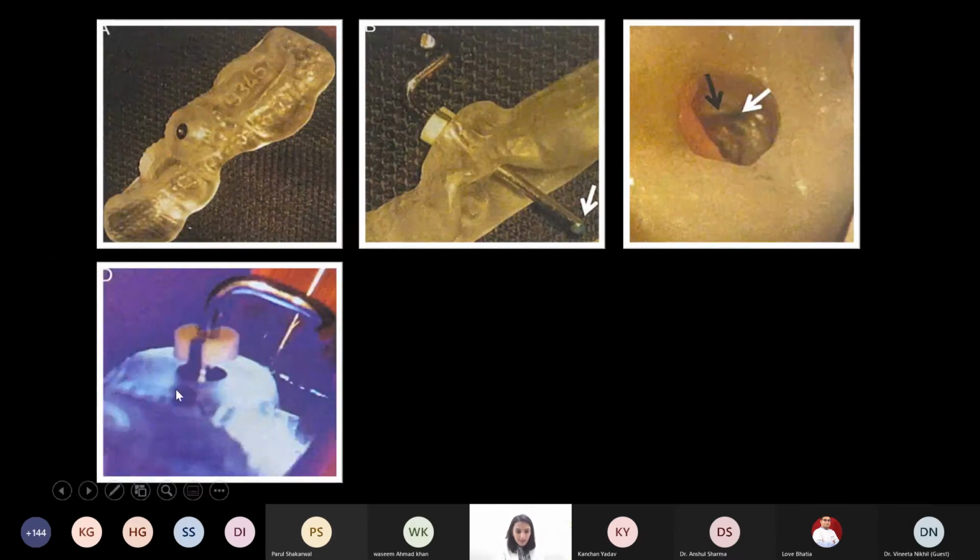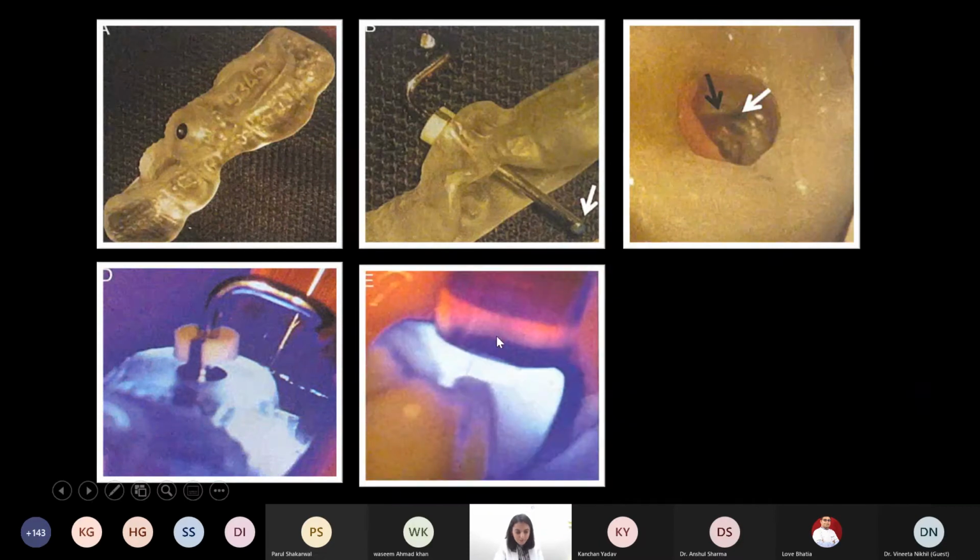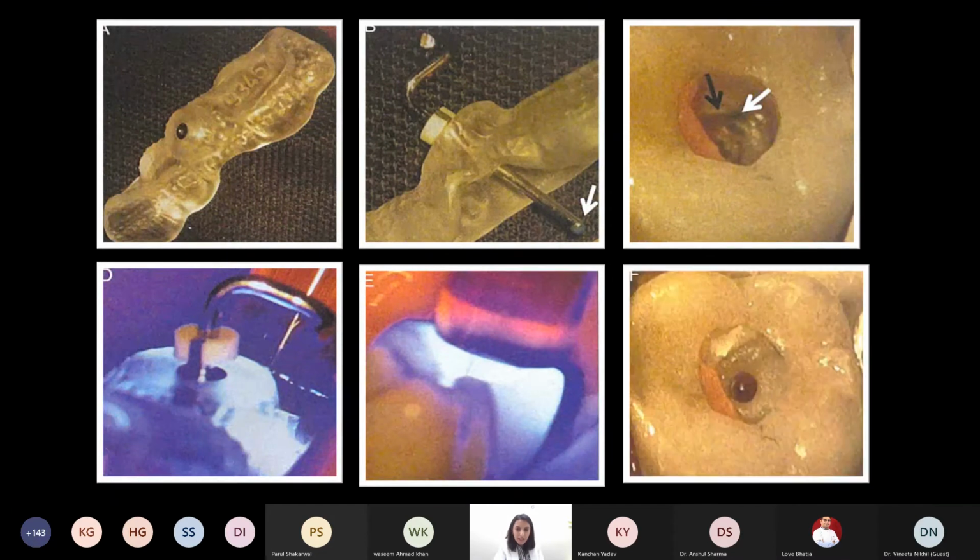So fill the access with the composite, and then the guide is placed over the tooth and the steel pin is pressed through the sleeve. The guiding length they recorded earlier was 4 mm. After putting this inside, they cured the composite. Okay, so after curing the composite, they finally took out the sleeve and the pin, and this is what we get.